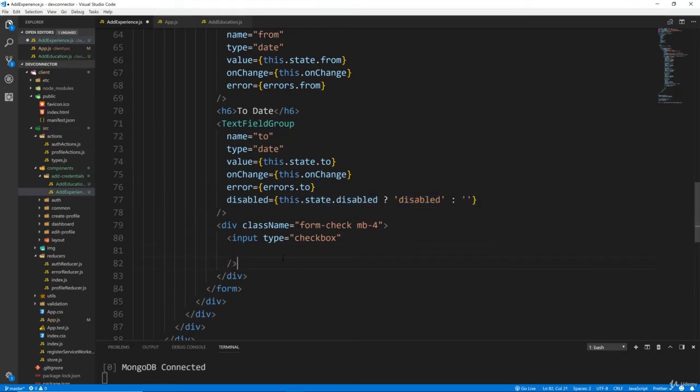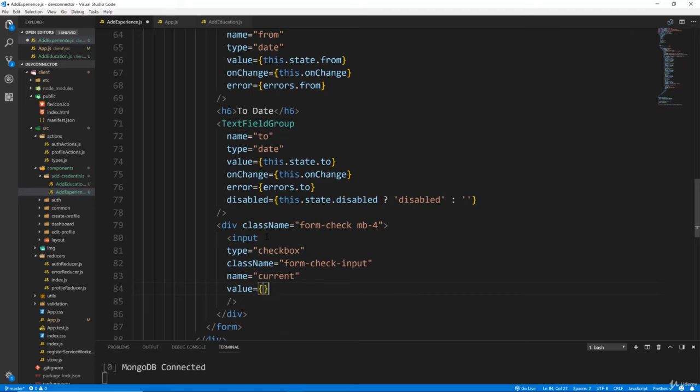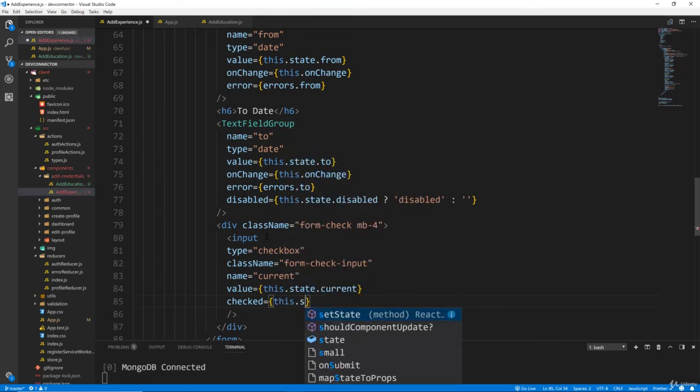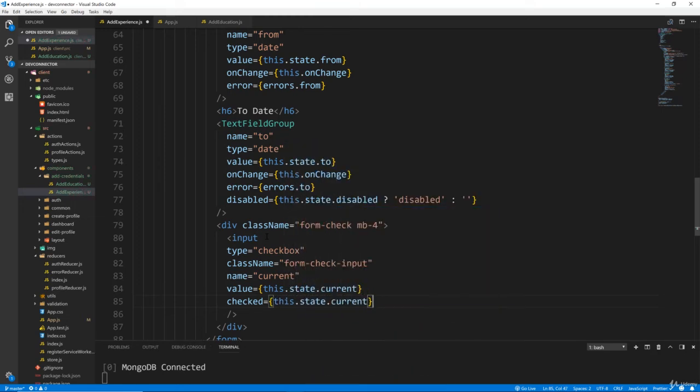So type checkbox. Let's put in a class name, a Bootstrap class of form-check-input. Let's put a name of current and a value of this.state.current. Let's put in checked, which is also going to be this.state.current. It's either going to be true or false.